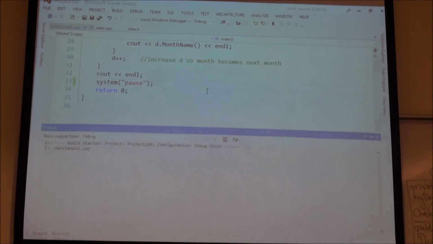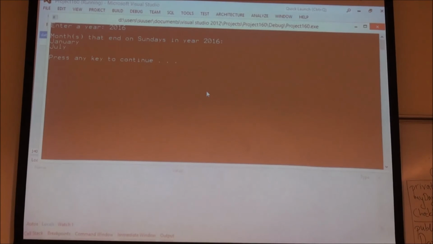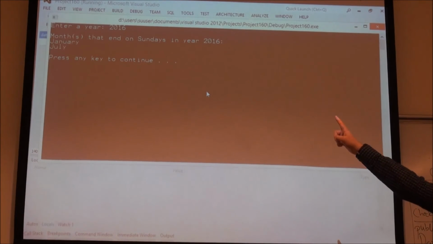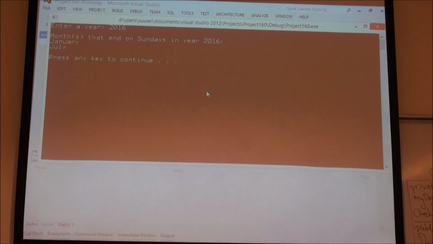I'm just using it to make it faster. Okay, so the year is 2016. We are trying to find months that end on Sundays in year 2016. And only 2 months end on Sunday for 2016. They are January and July.